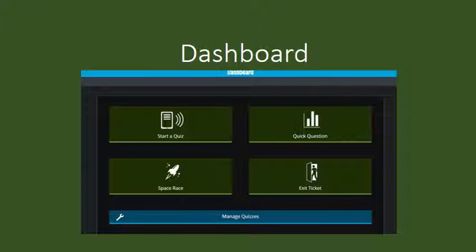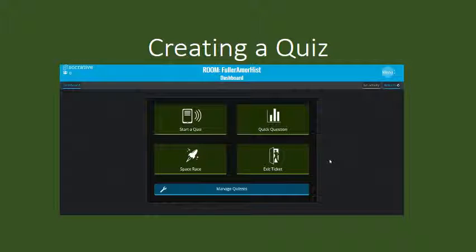This is the Socrative dashboard. As we go through this presentation, I'll be showing you what these 4 different options look like and how to set each one of them up. So let's take a look at how to create a quiz.